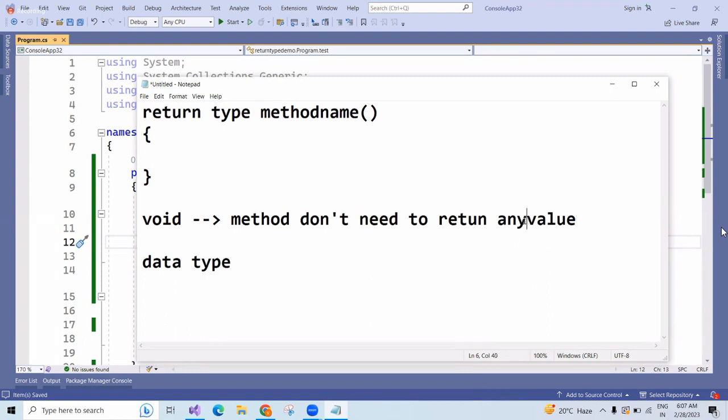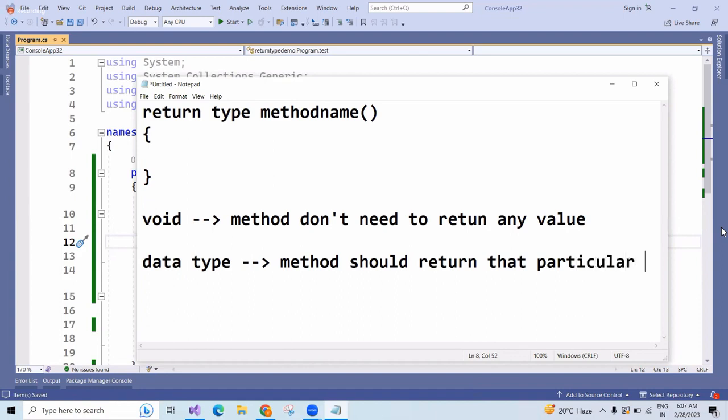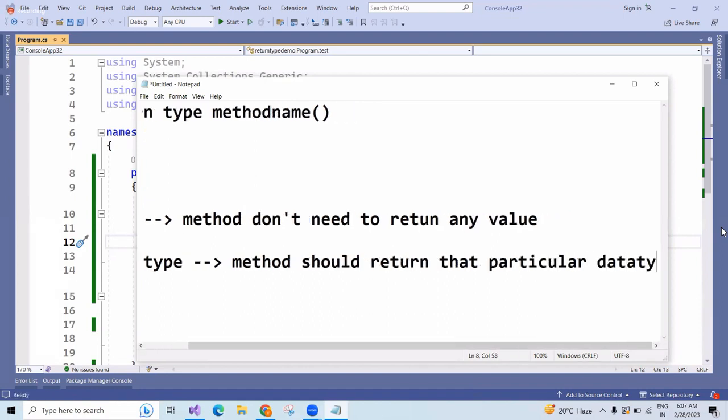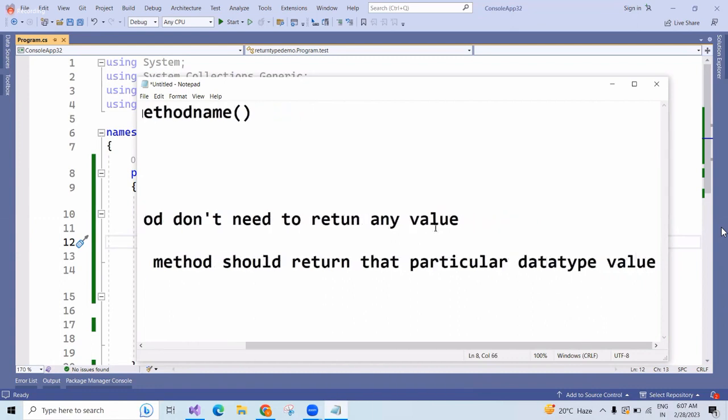Yes, correct. What will happen if we keep data type as return type? It will return that type of data, which is mentioned. Correct. Method should return that same particular data type value. Okay, so thank you. Very good also. So you can mute yourself.